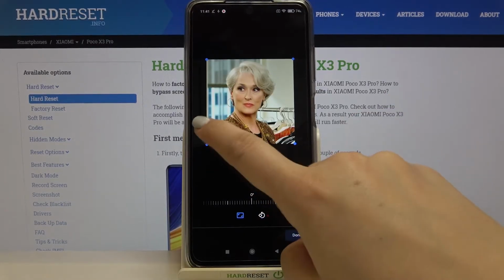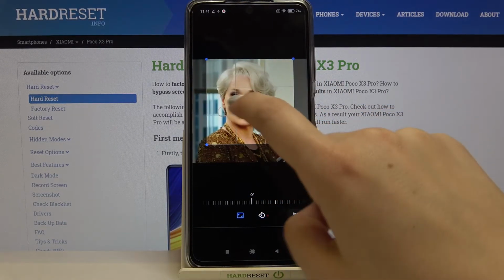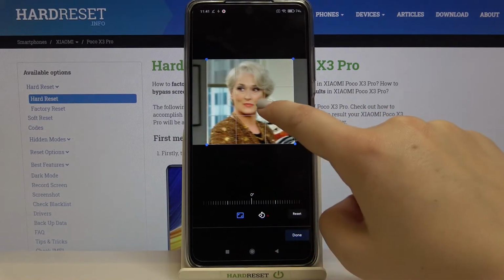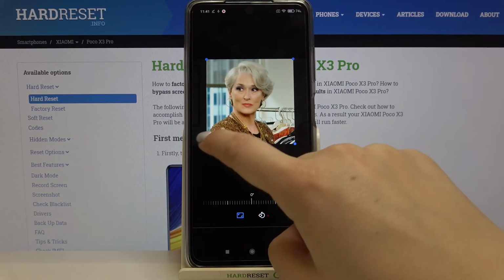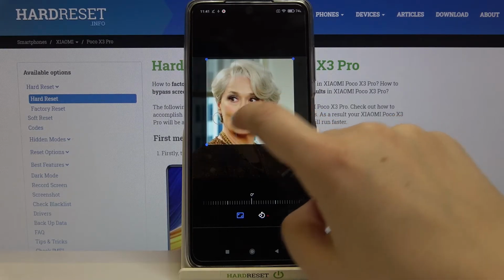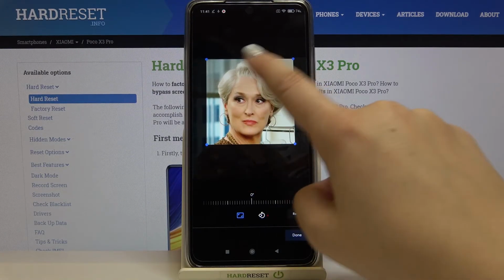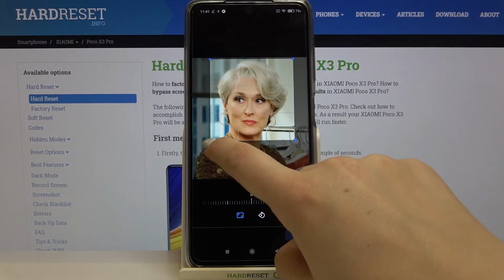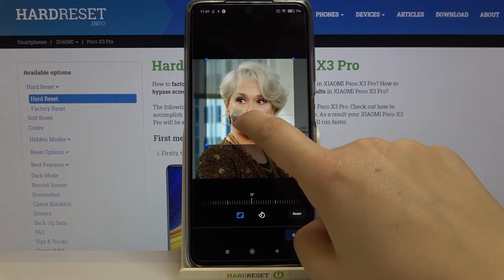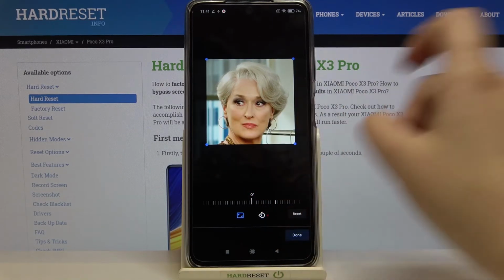Let's tap on OK, and as you can see, from this level we can adjust the size of the square and position of the photo, and thanks to this we can decide what we will see after saving the whole contact, because this area is responsible for it. So just position it like you want to, just zoom it in or zoom it out.